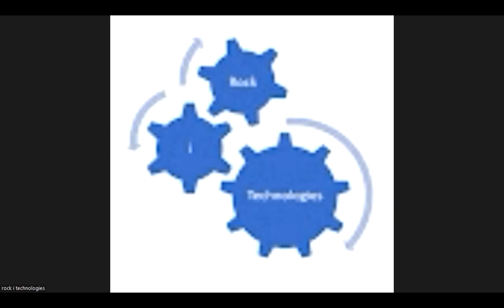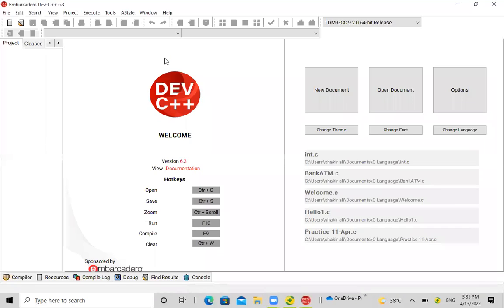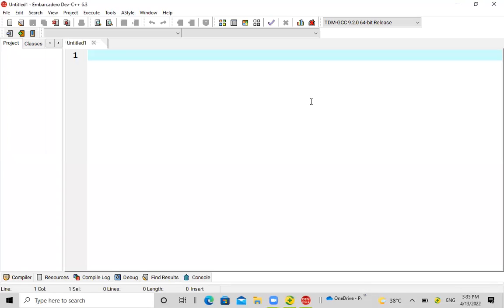Hi friends, welcome back. Today I'm going to show you the integer data type. We will write a program on the integer data type. I will open Developer C++ and take a new document.